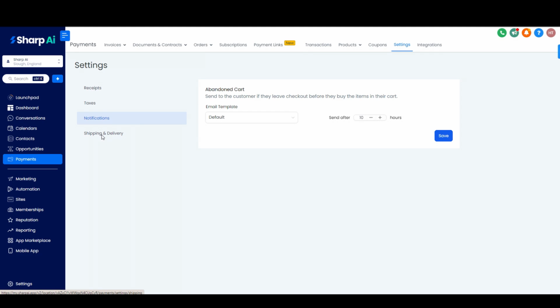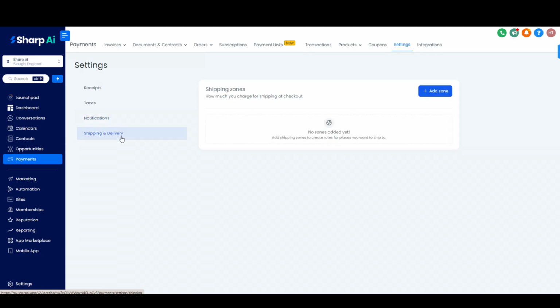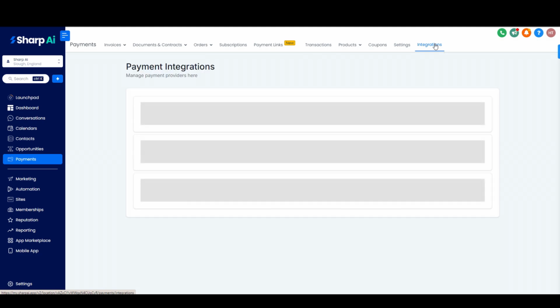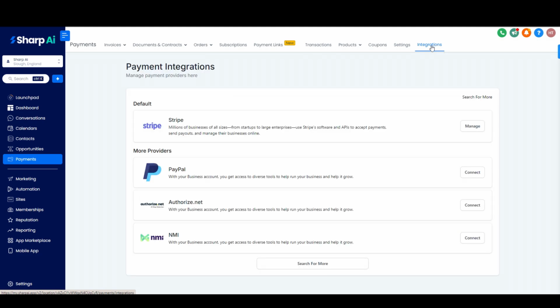And then there is shipping and delivery. If you are doing any physical products, you can have those shipping and delivery charges as separate charges. And then coming towards the integration, currently our system supports integration from Stripe, PayPal, Authorize.net, and NMI. So this covers everything within our payment module.